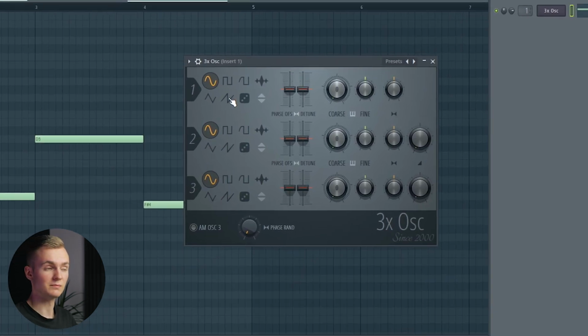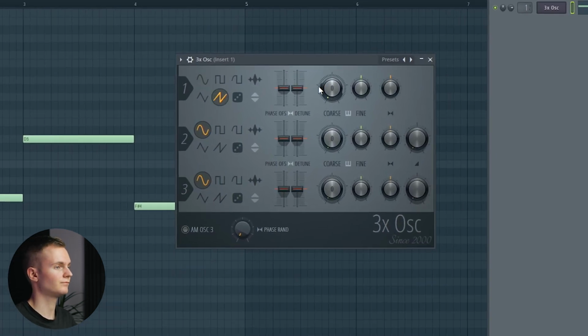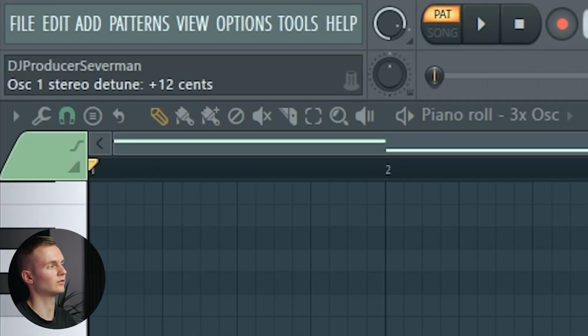So first of all, let's pick a saw wave, as I said. And now we basically just want to put some detune on it. Plus 12 cents, I think is fine. And now you already got this wider, more interesting, richer kind of sound already. Like the detune already does like 80% of it.